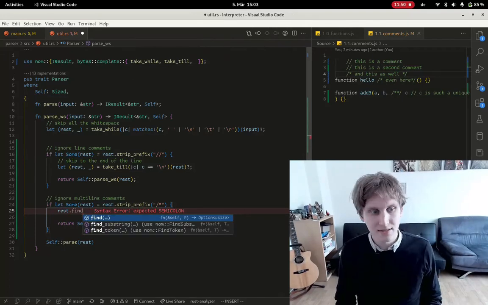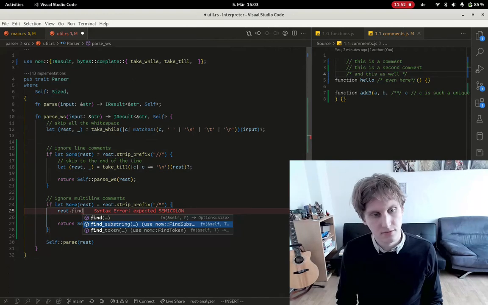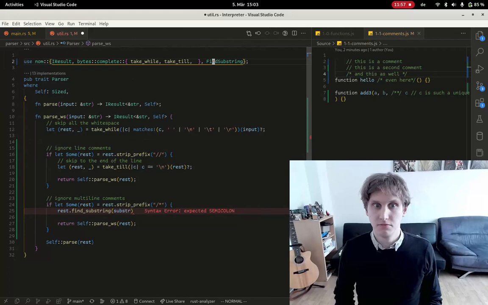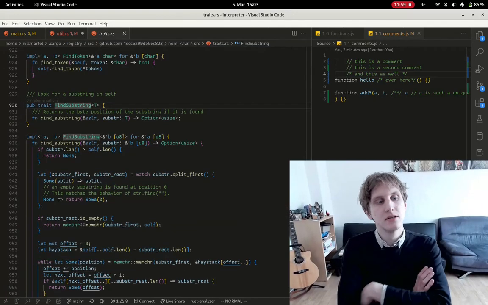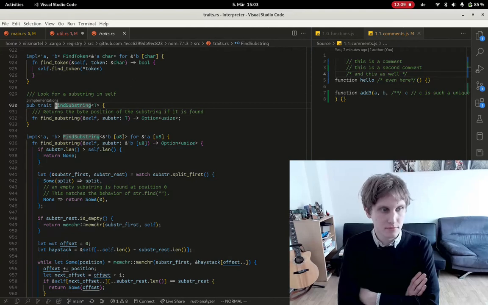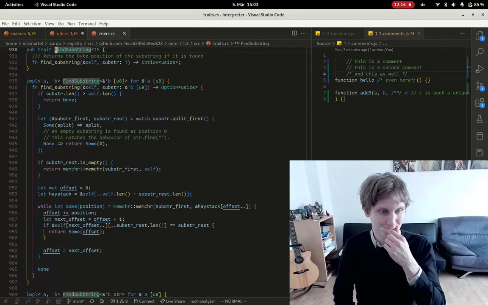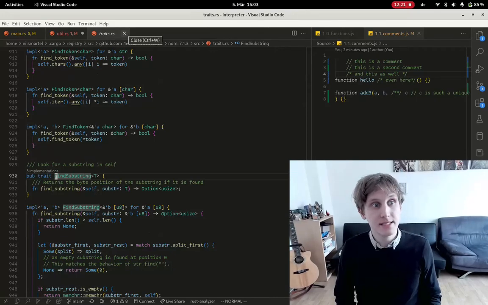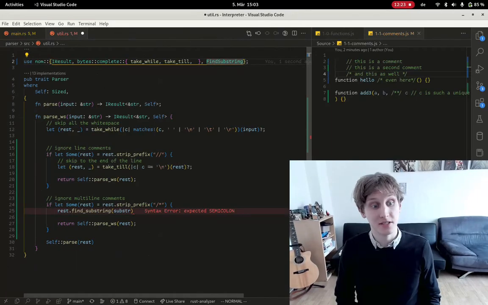And it's called size. That's something interesting, isn't it? There is apparently a nom function called find substring.